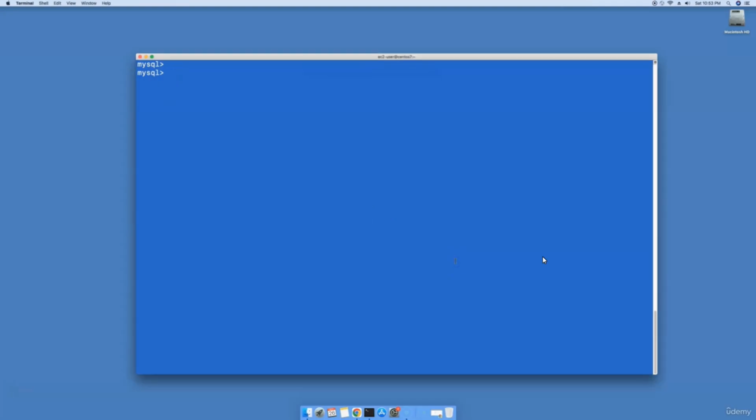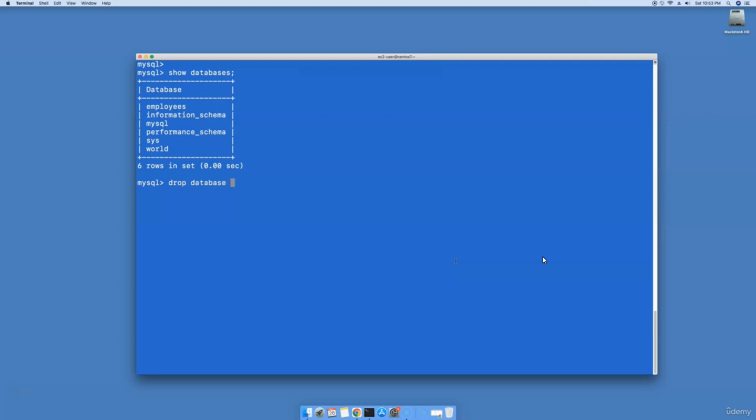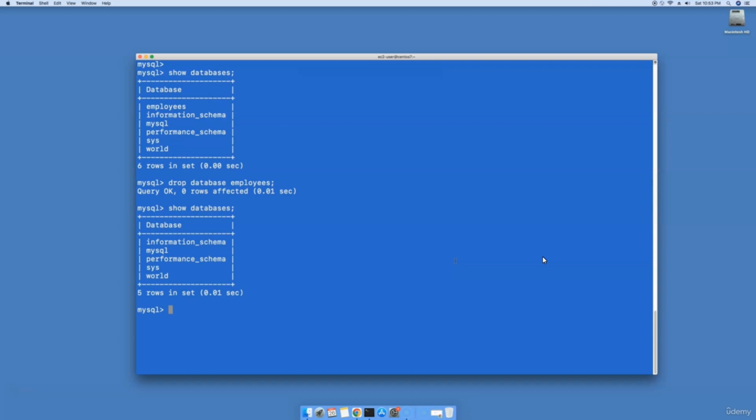Welcome back. So we have logged into MySQL. Let's see first all the databases. Show databases. We can see the employees database. Let's try to drop this. Drop database employees. Show databases to confirm the employees database is gone.